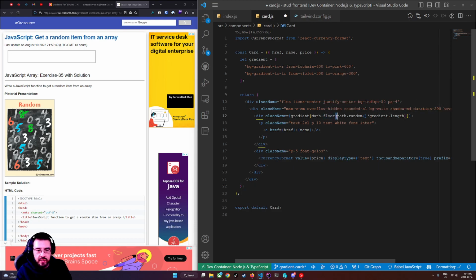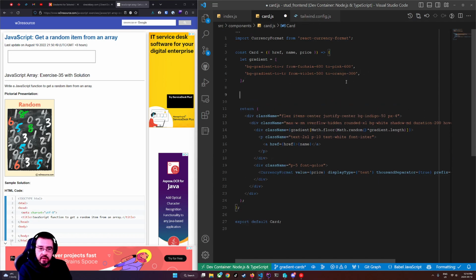Returns the greatest integer less than or equal to its numeric argument. So we're passing in Math.random times gradient.length. Gradient.length gets or sets the length of the array. This is a number one higher than the biggest index in the array. We're going to go ahead and spell it out, because if you're watching this, you probably are a beginner. And this is beginner JavaScript as well.